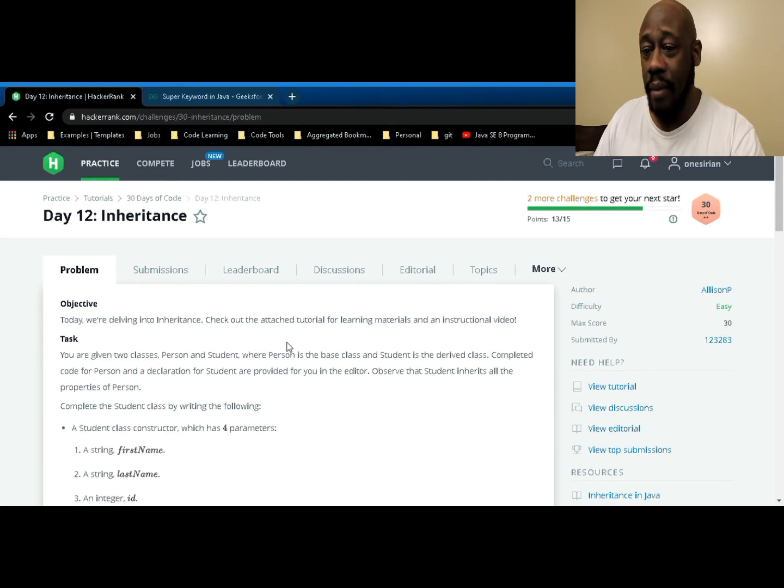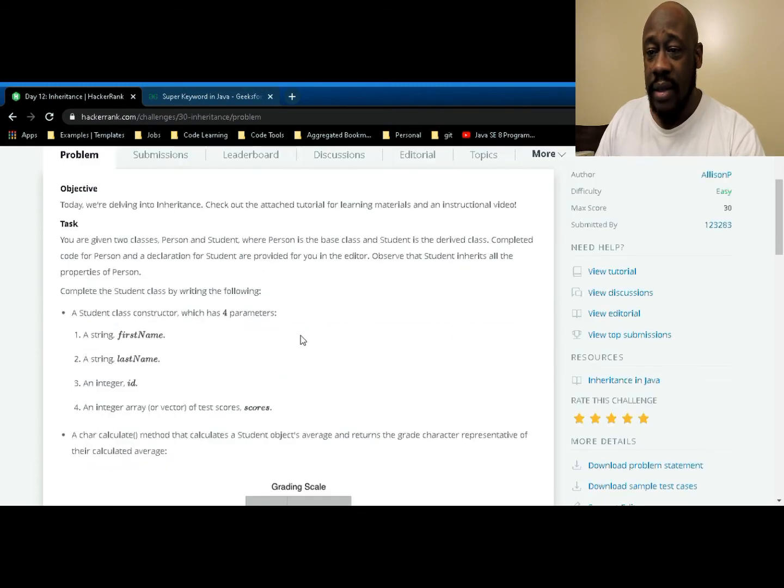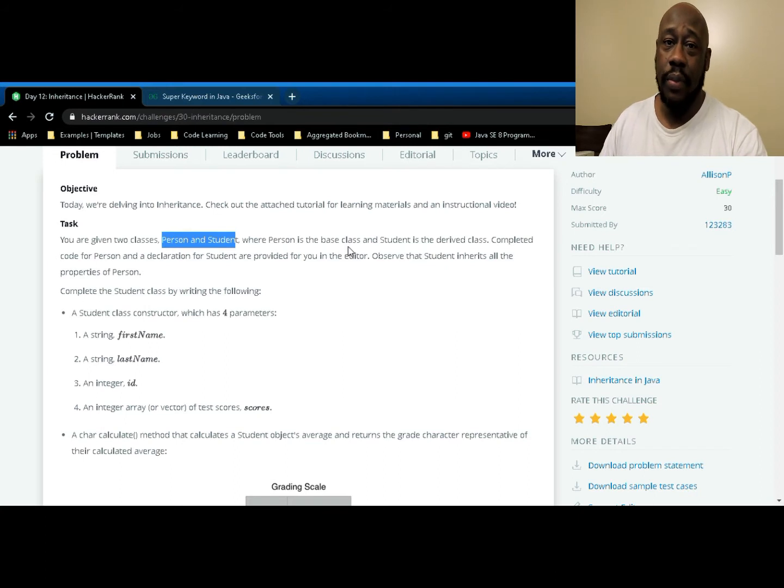On today's challenge, today's problem, it says we're delving into inheritance. Check out the attached tutorial. The problem says we have two classes. We have a person and a student, right? See it right there. The person is the base class, the student is the derived class. So person would be the parent, student is like the child. Completed code for person and a declaration for student are already provided.